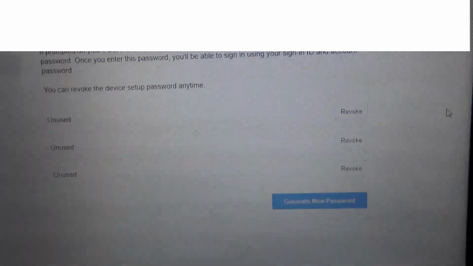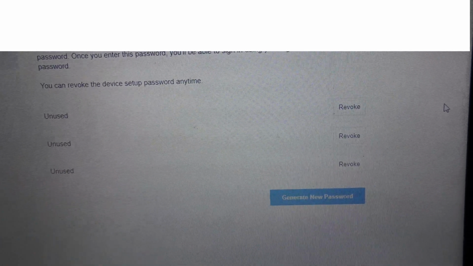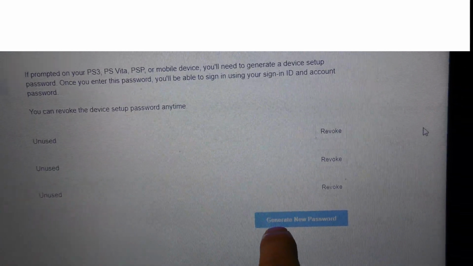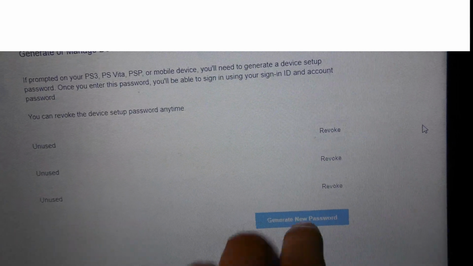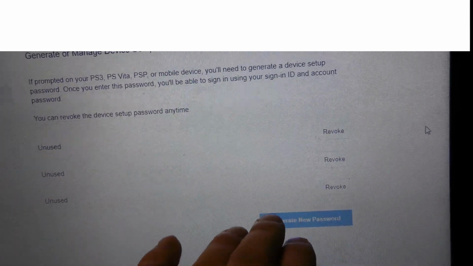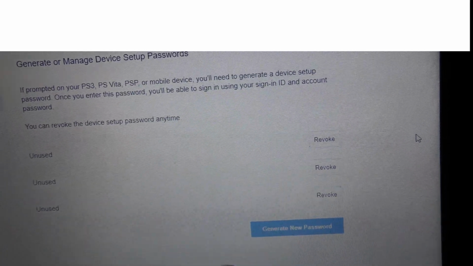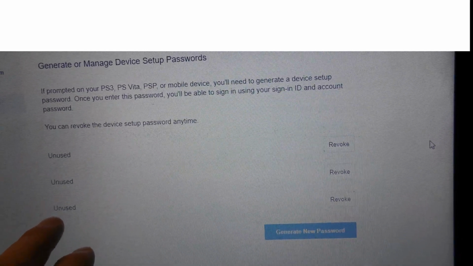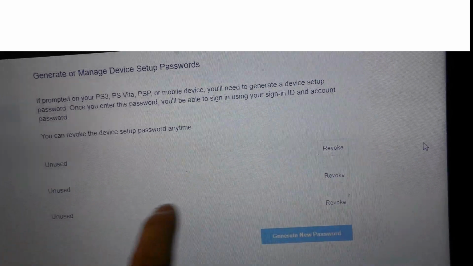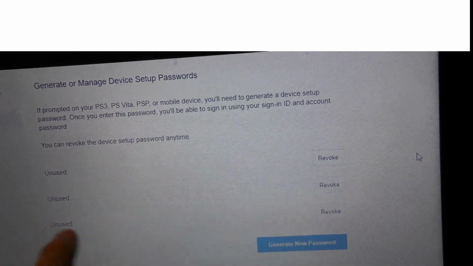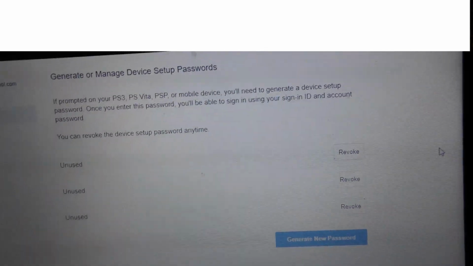Now, if you need another code for a new console, you generate a new password, and that'll be for the next console. If you want to get rid of the password, you click revoke. That'll delete it, and then you generate a new one.